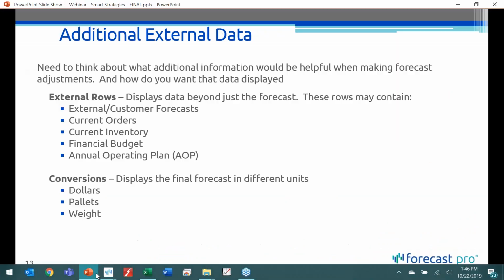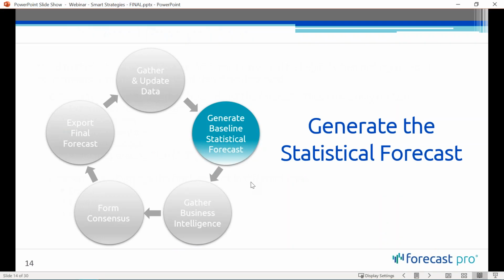So now that we've talked about the data, we actually have to go and generate a baseline forecast. We've thought about what data we want to bring in, how we want to structure it, and what outside information would be useful for us when we're actually making this forecast.